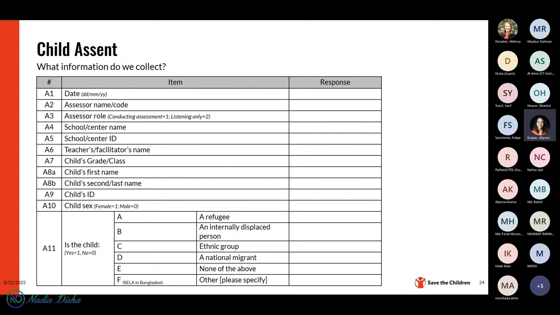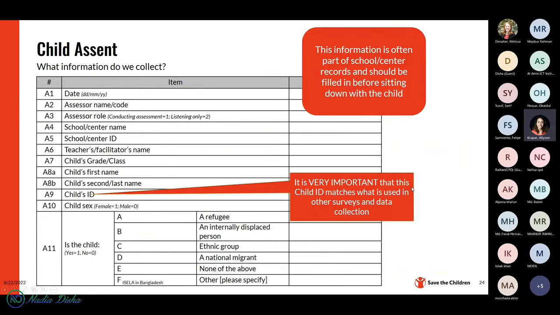The child ID is essential. The child ID is used to track the individual child over the course of the intervention. So making sure that the child ID matches what is used in the baseline, at endline, or any other surveys or data collection tools that you're using. So let's say that you are using a tool to track participation, like attendance in the program, then you would want to use the same ID that you're using for that here, because then you can connect that data.